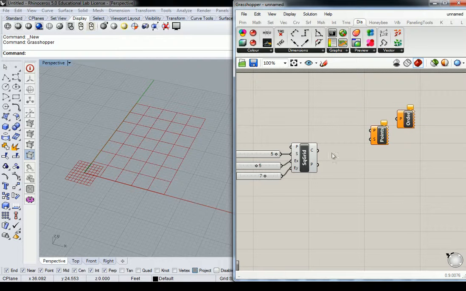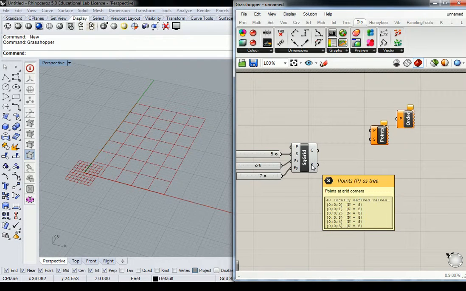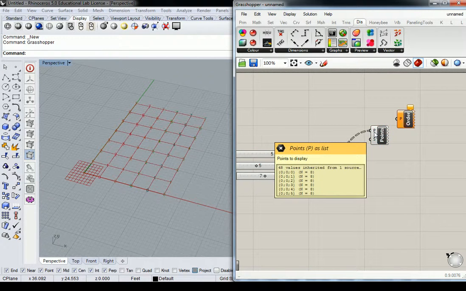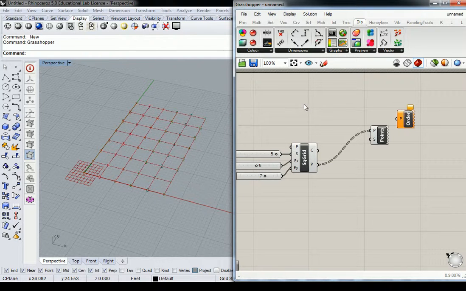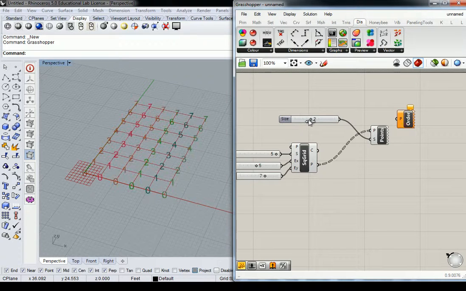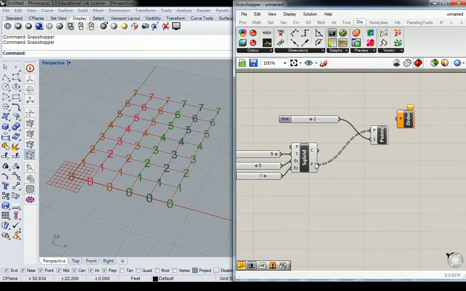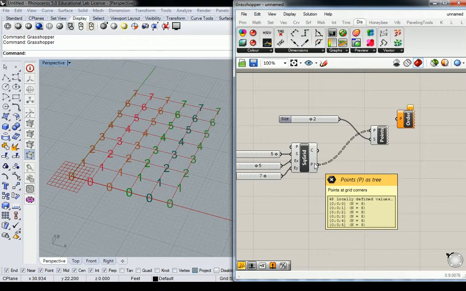If I plug in the points at the grid corners into the P input of my points as a list, I can drop in a slider here. Let me make it a little bigger. I'm just going to say 1 to 5 maybe. I don't know what kind of scale we're working at here, but bump this up. There we go. So I can read the list of points as they are in a visual means, right?